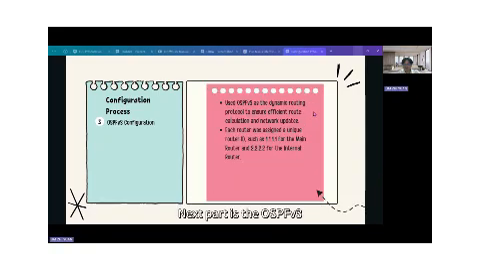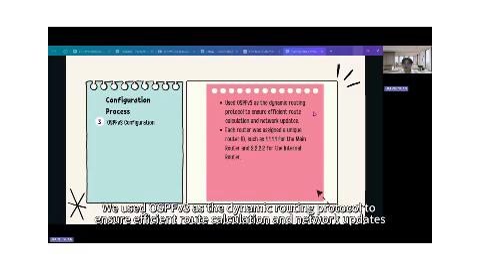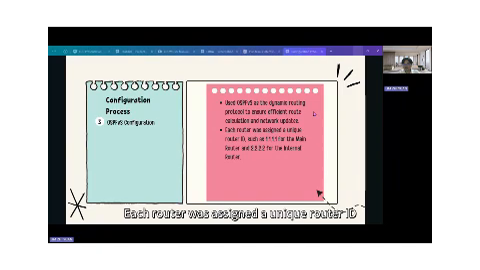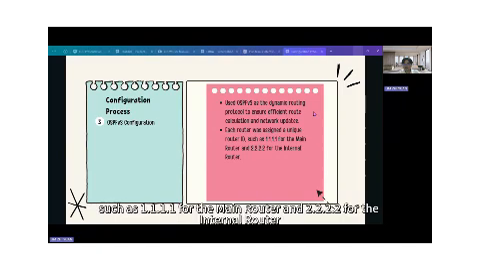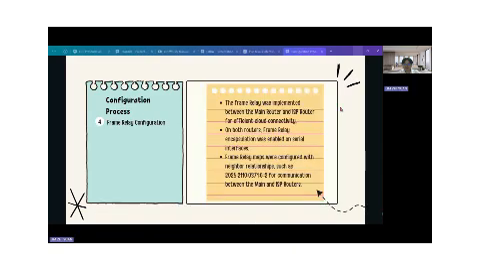Next part is OSPFv3. We use OSPFv3 as the dynamic routing protocol to ensure efficient route calculations and network updates. Each router was assigned a unique router ID, such as 1.1.1.1 for the main router and 2.2.2.2 for the internal router. Next part is the frame relay configuration.